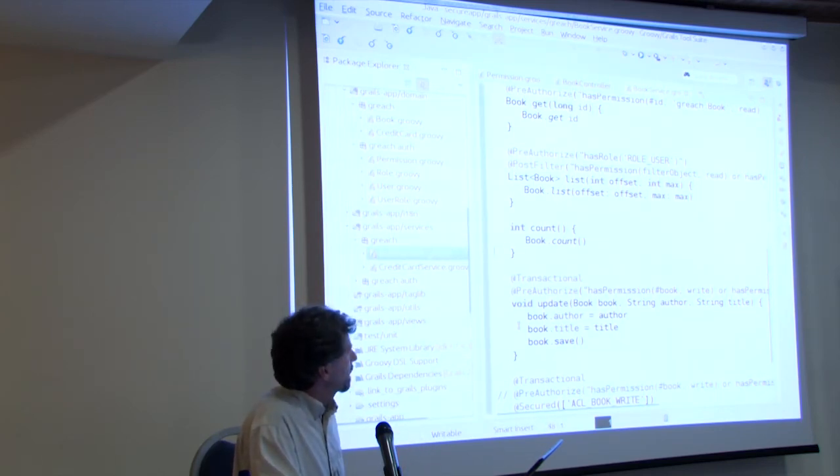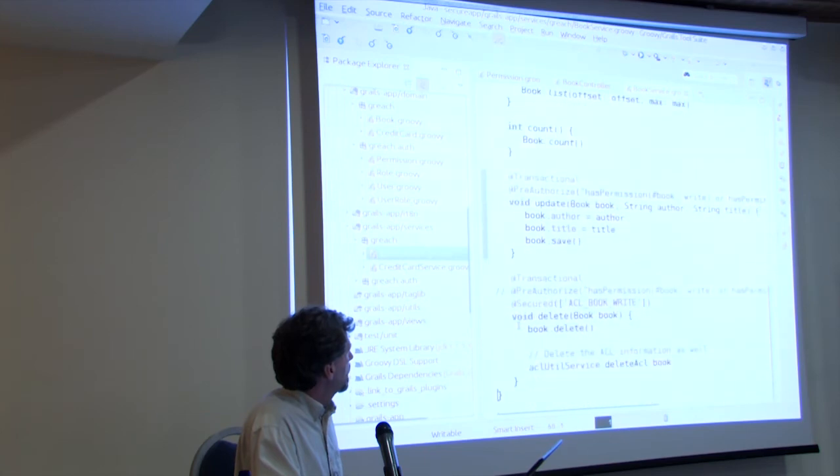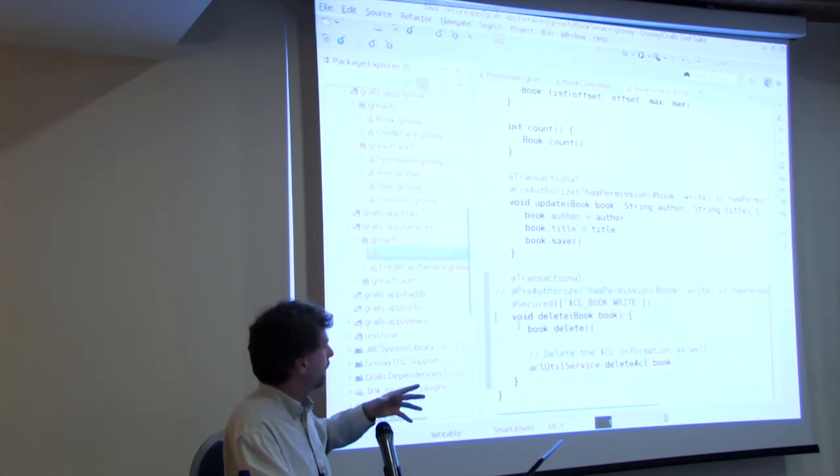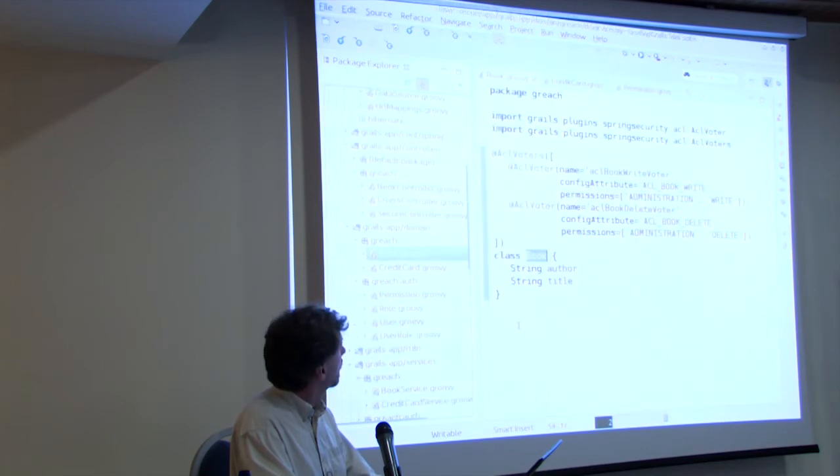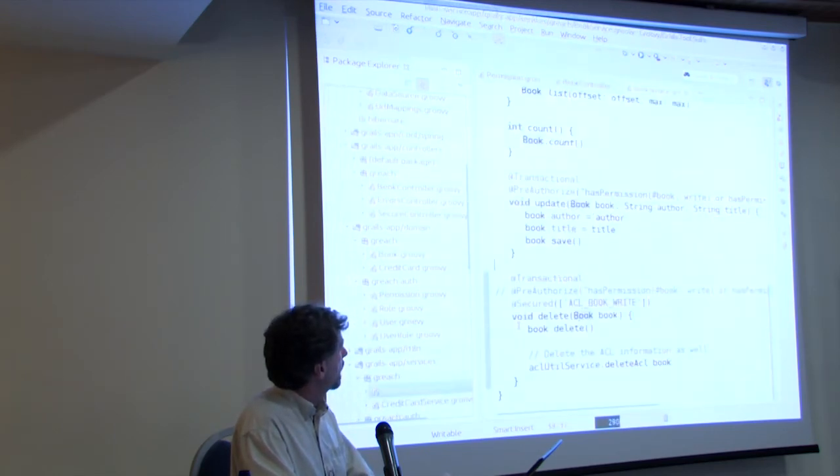So count, I guess that doesn't really need any permissions or security or transactionality, so that's a bare method. And I commented this out because, and I'm not going to go into the details of the ACL plugin, but these two are equivalent. This has been defined on the book class using an ACL voter configuration. So you can either use this or this. They're both basically the same.